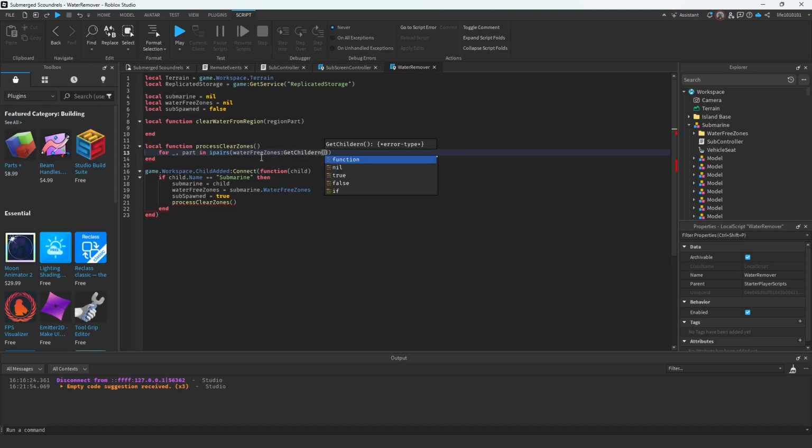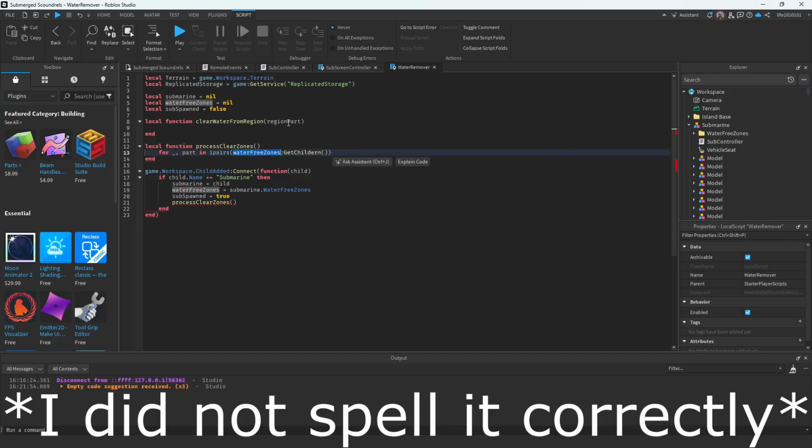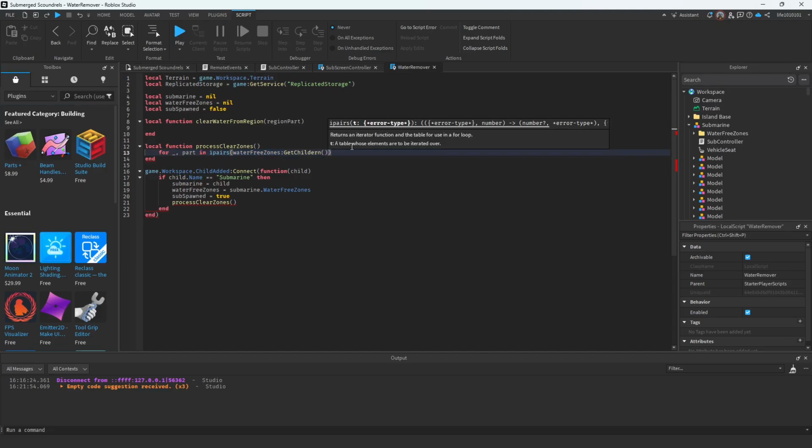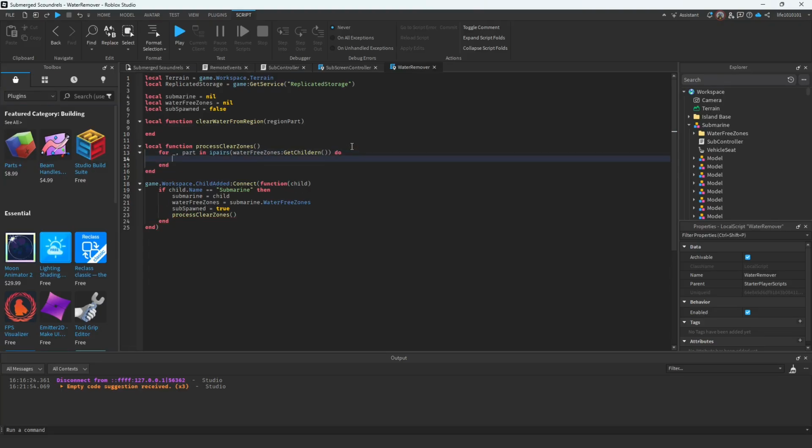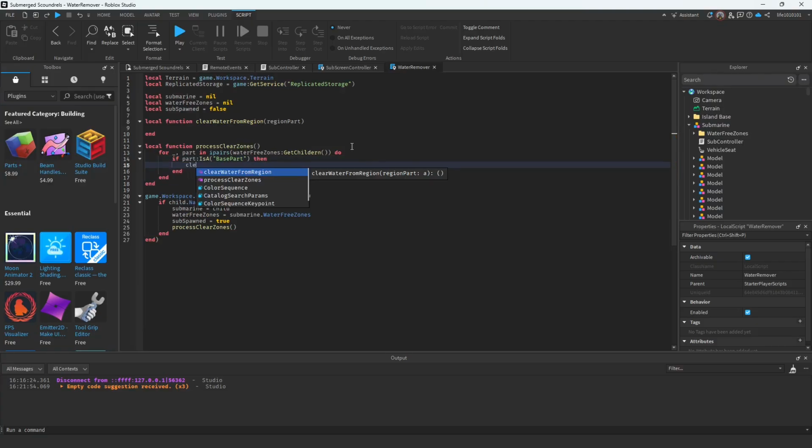I don't know if I spelled that correctly. I did. Okay, perfect. And then once that's done, we now have our for loop, and then we can tell if the part, this is just a little check, if the part is a base part, then we know it's a part that we can clear from. And this should be automatic, but it is good to check just in case you accidentally add something else to there. And then we're going to call that function on that certain part of the loop.